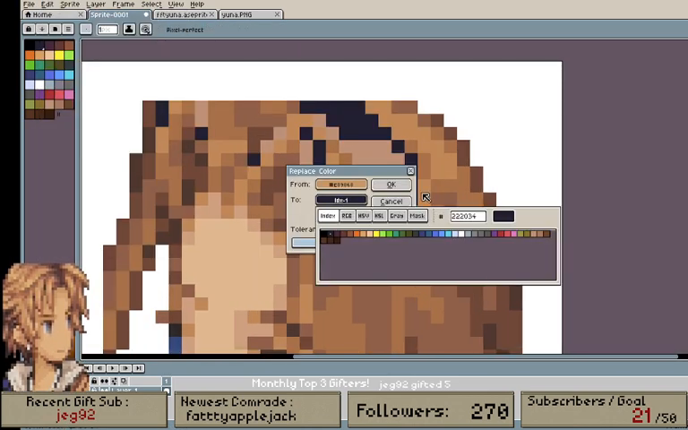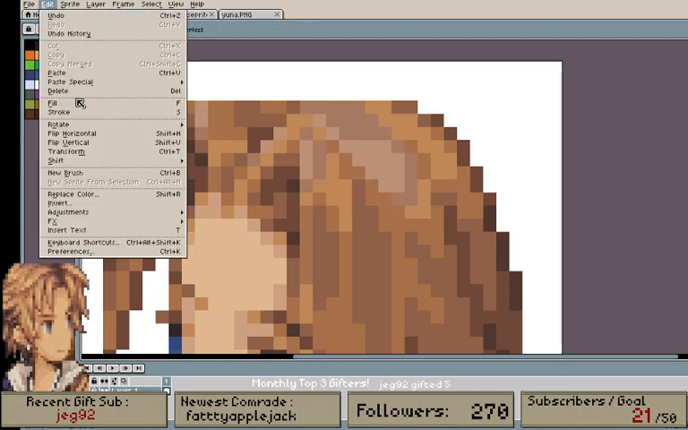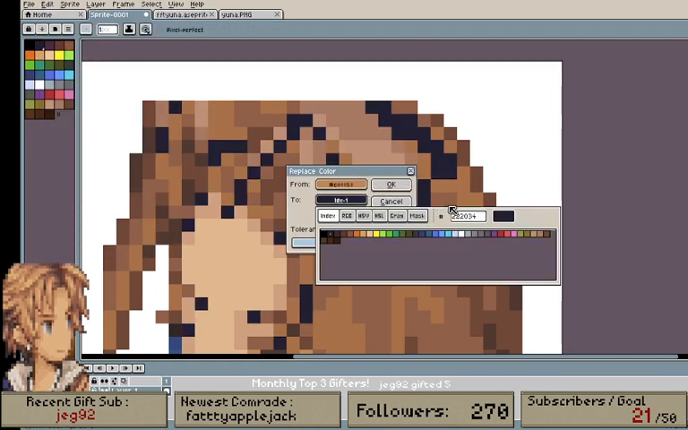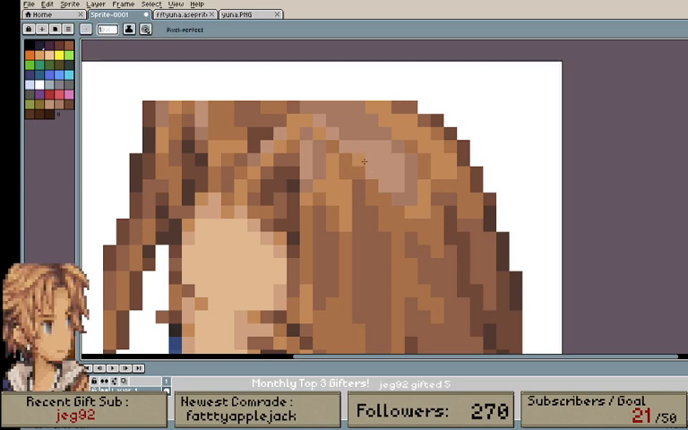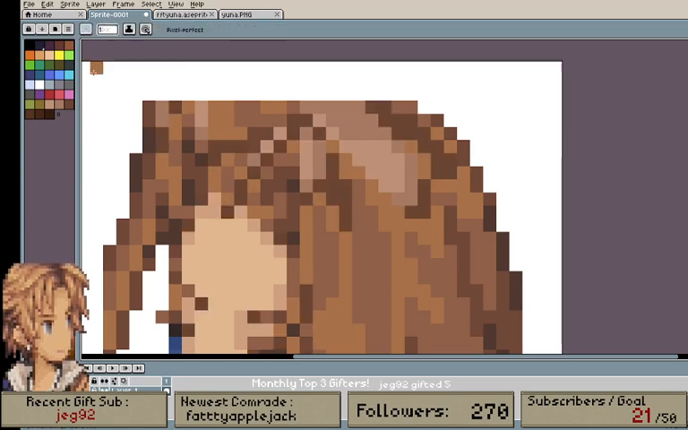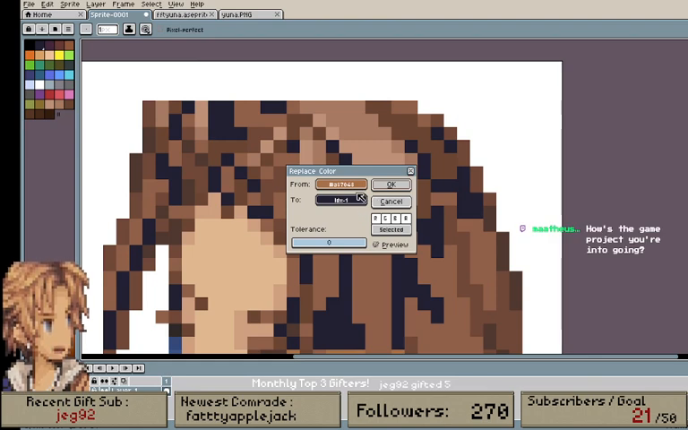Replace color to the second lightest. Third lightest, which would be... hold on. Okay. This one. Change it to our third lightest color. Okay. Now this one. Replace color to our fourth lightest color.